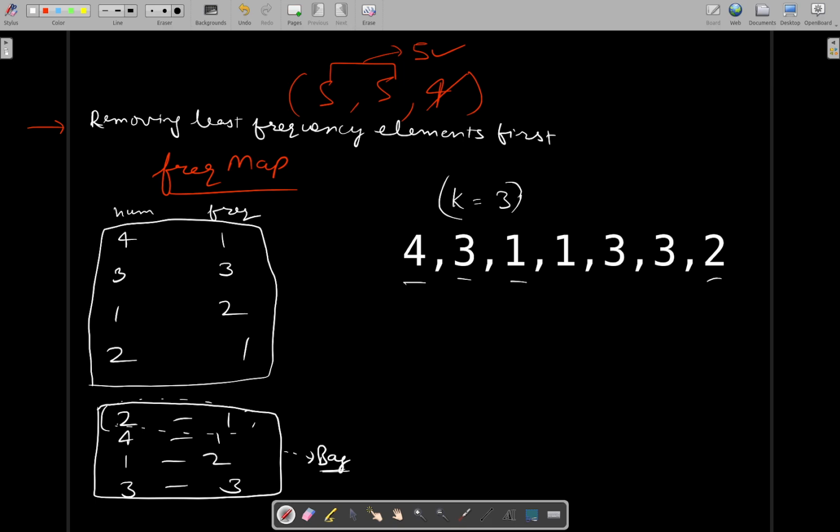So you will be first removing 2, or you can remove either of them since both have equal frequencies. Then you will be removing 4.